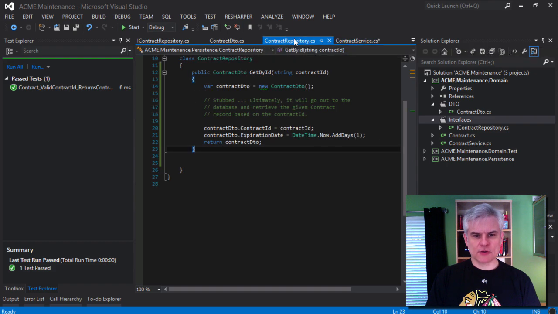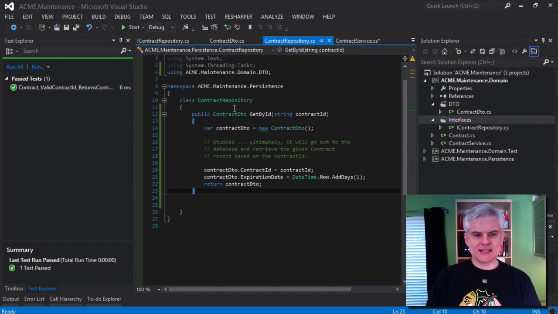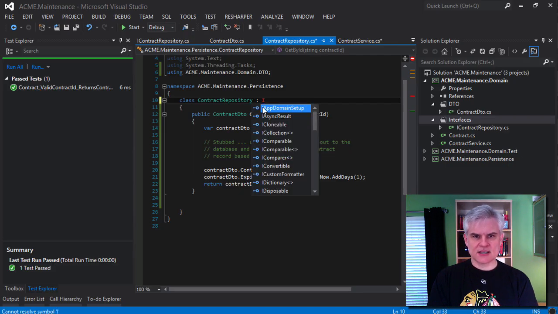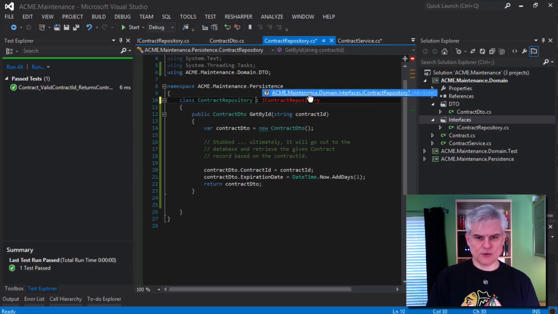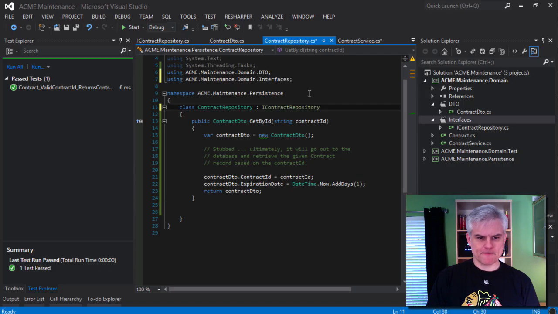Going to the contract repository, now I intentionally created the new interface to match what I've already done here. So the only thing that I should have to do is just say that this inherits from iContract repository, and I undoubtedly am going to have to add a using statement. Great. And I'm going to need to make this public too, I'm betting. So it should be good to go there.